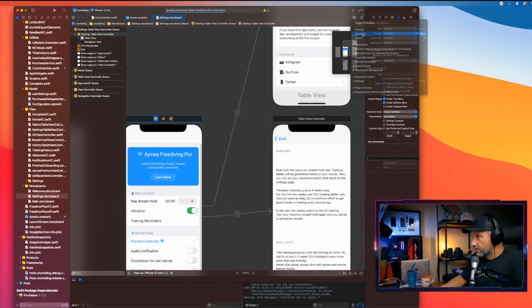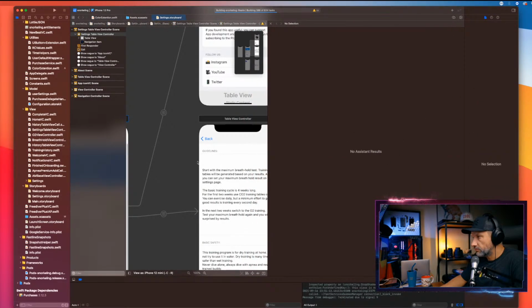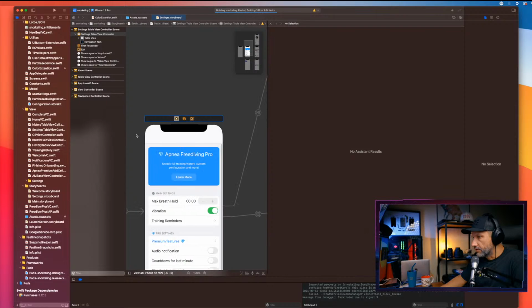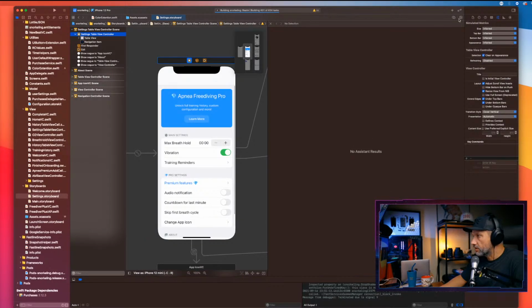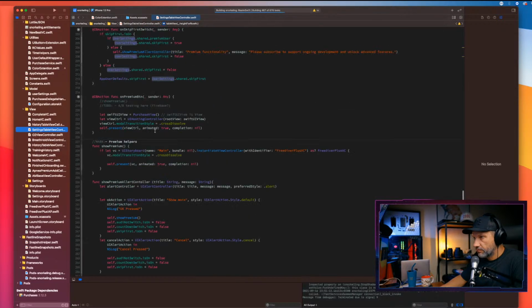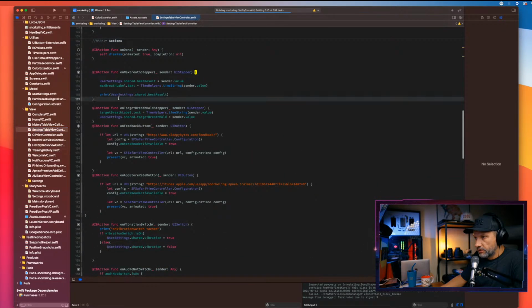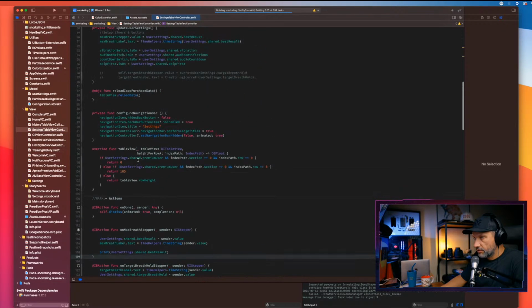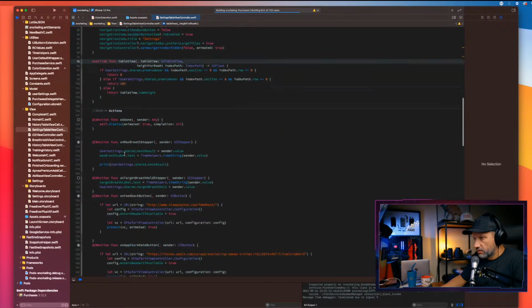But I prefer code. Let me open Assistant. What do you mean there is no Assistant result? Xcode. Get your act together. Okay, whatever. Let's open it directly. Settings. This one? Yeah. Where is the navigation? Let's see all navigation. Some ifs.